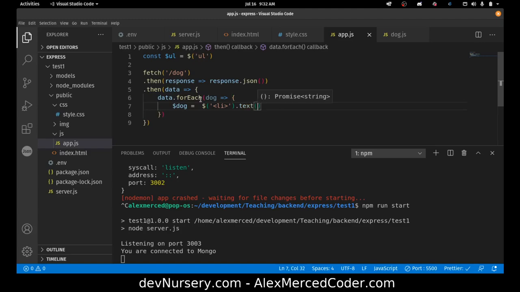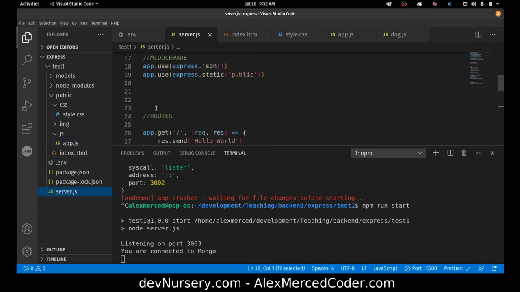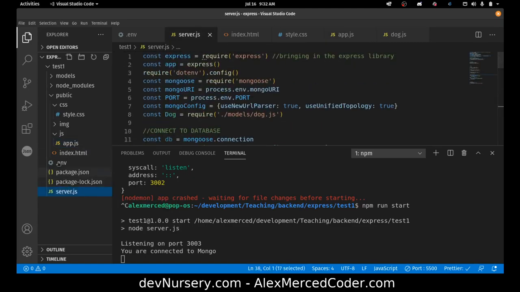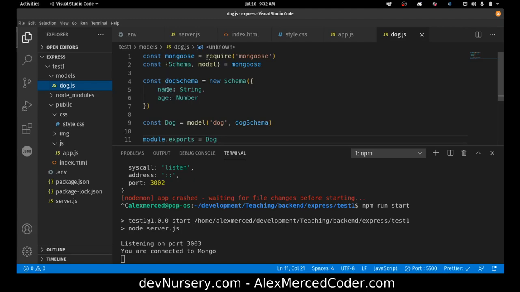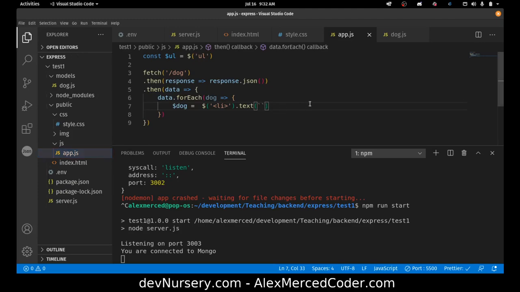And the text of that li is going to be, I'm going to use backticks to use string interpolation. And for that, I want to take a look at the schema of the dog. So let's go back over here. Oh no, the schema of the dog is going to be in models. So in models, the dog has a name and an age. Okay, so back to app.js. I want to say dog.name is dog.age years old.